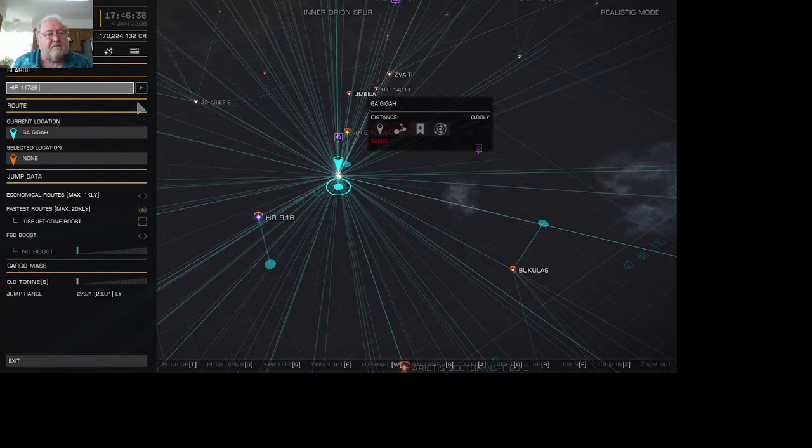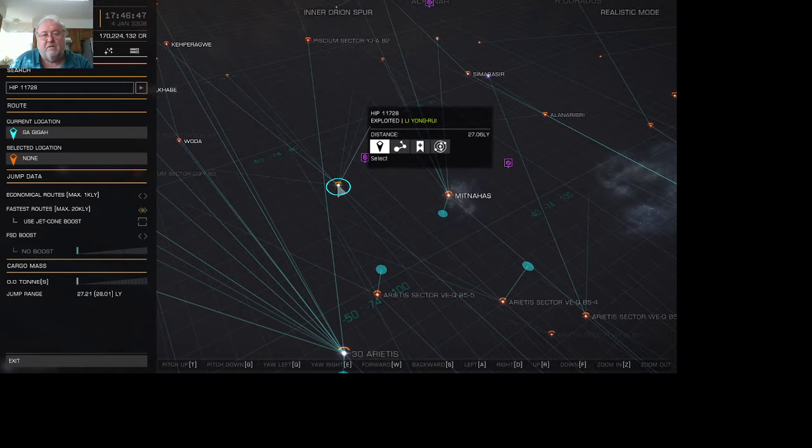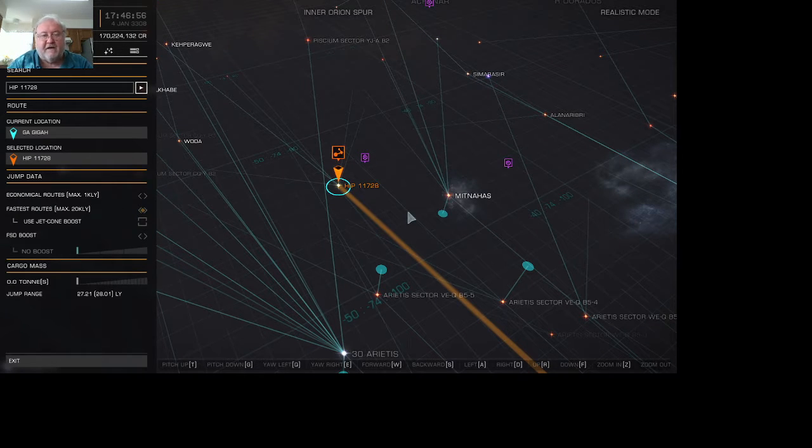So hit the little search button tab over here, go to HIP 11728, and make sure that you select the little star, otherwise it will keep the old one. And we'll go up here and select the route, click on that, and make sure that it is a broad line and not a dotted line, which says yes, we have enough fuel. The jump on this ship, the Python, is roughly 28 light years, which is pretty good, although the little hauler that I have goes 45.